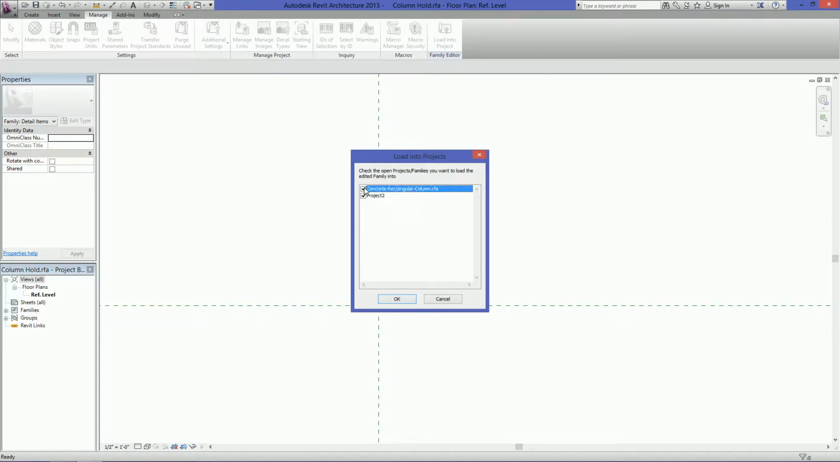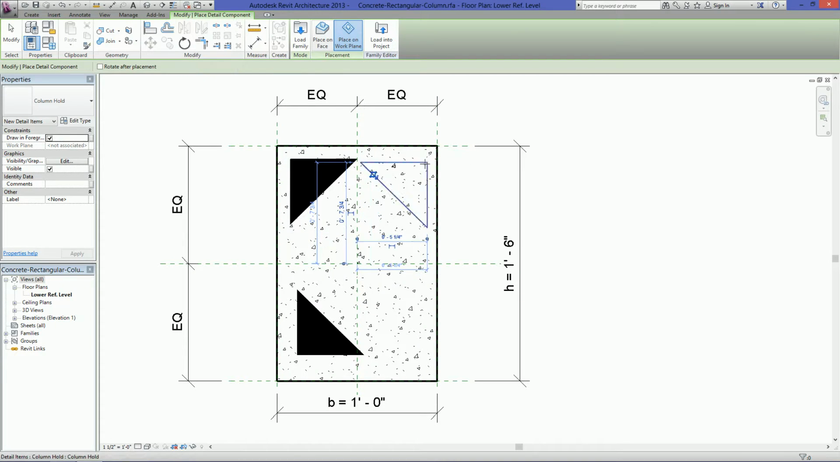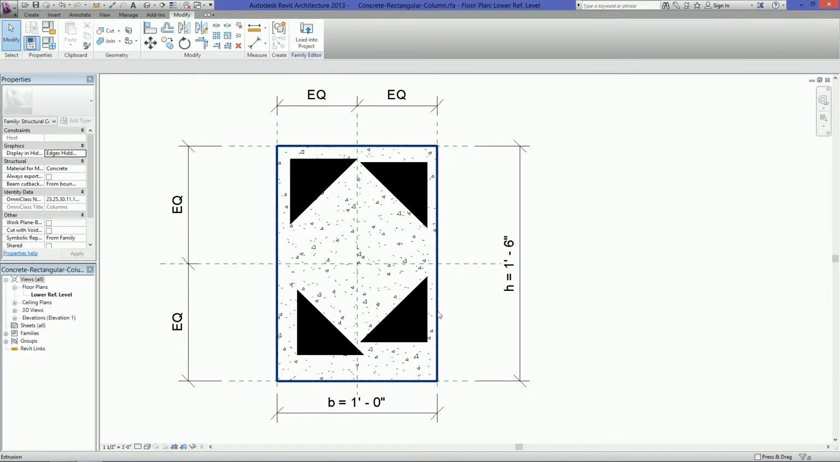Now you want to check the concrete column family and hit OK. Then basically just click anywhere, and you want to place this 4 times. And use spacebar to rotate the triangle so that each time it is placed, we can align it to the edge. And the reason why I didn't place it on the reference line is so that we can use the align tool and know for sure that this is locked.